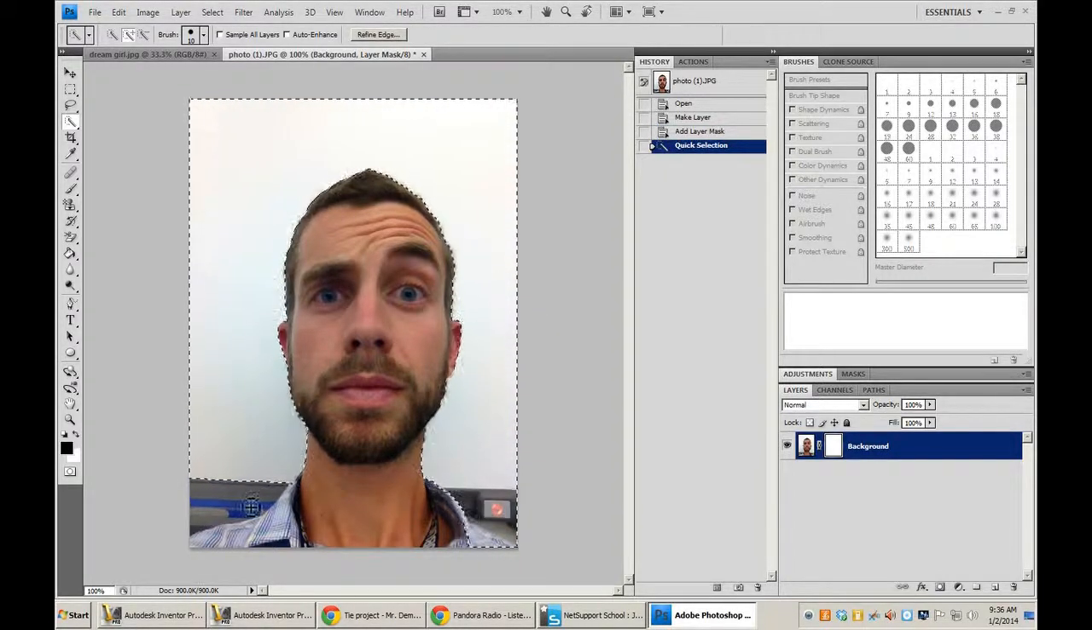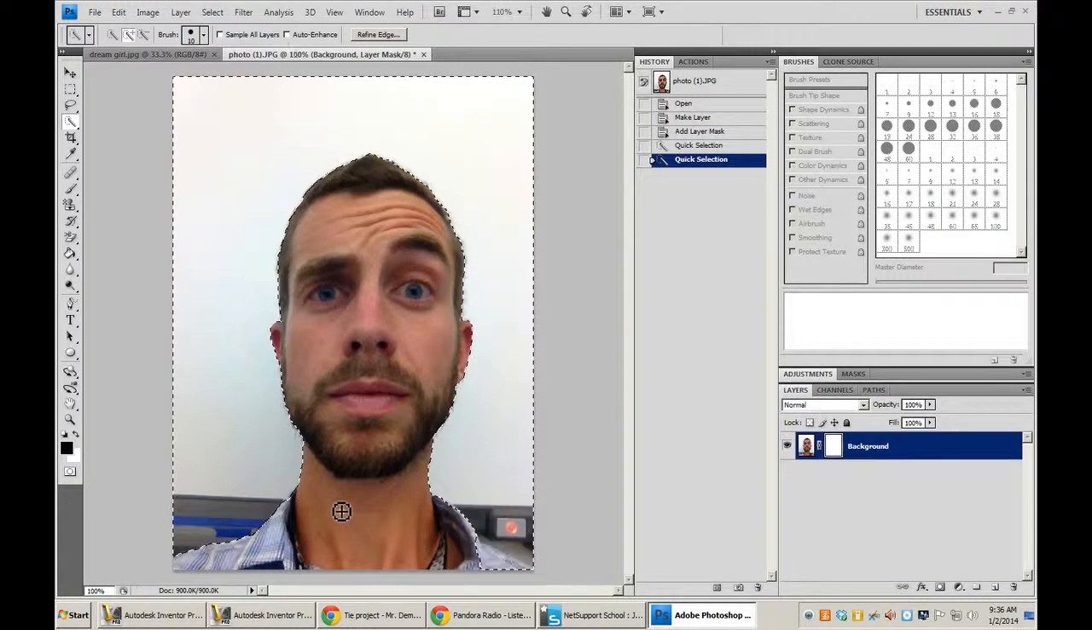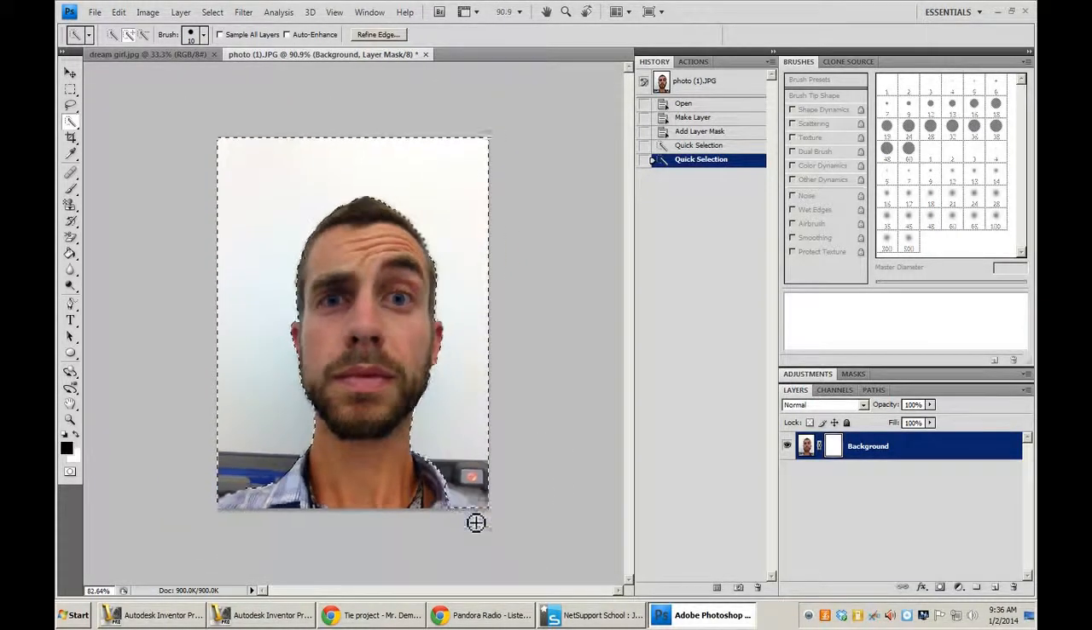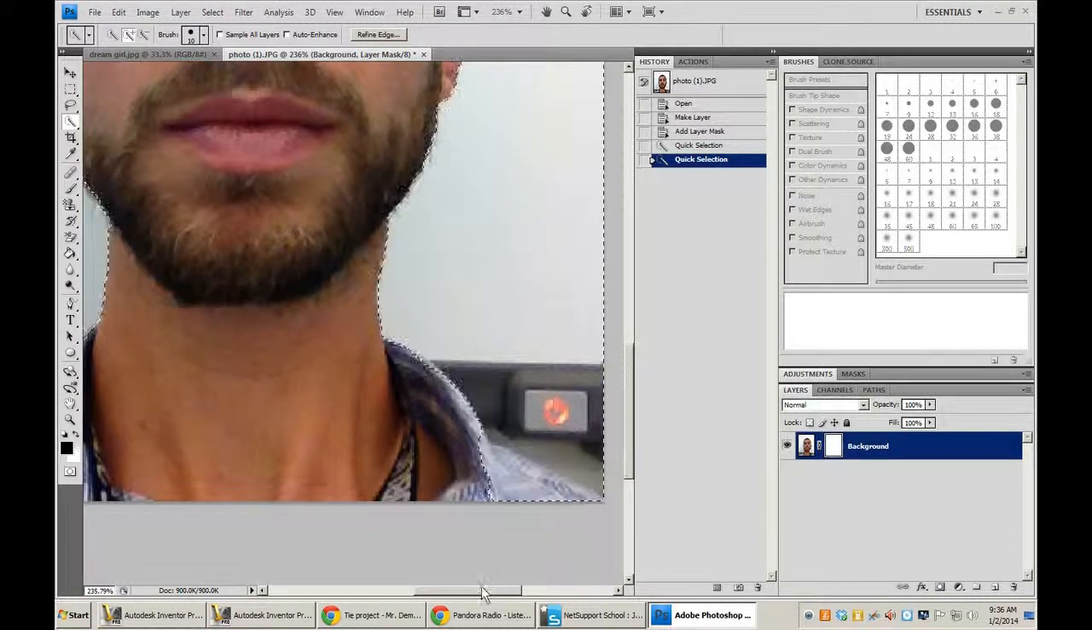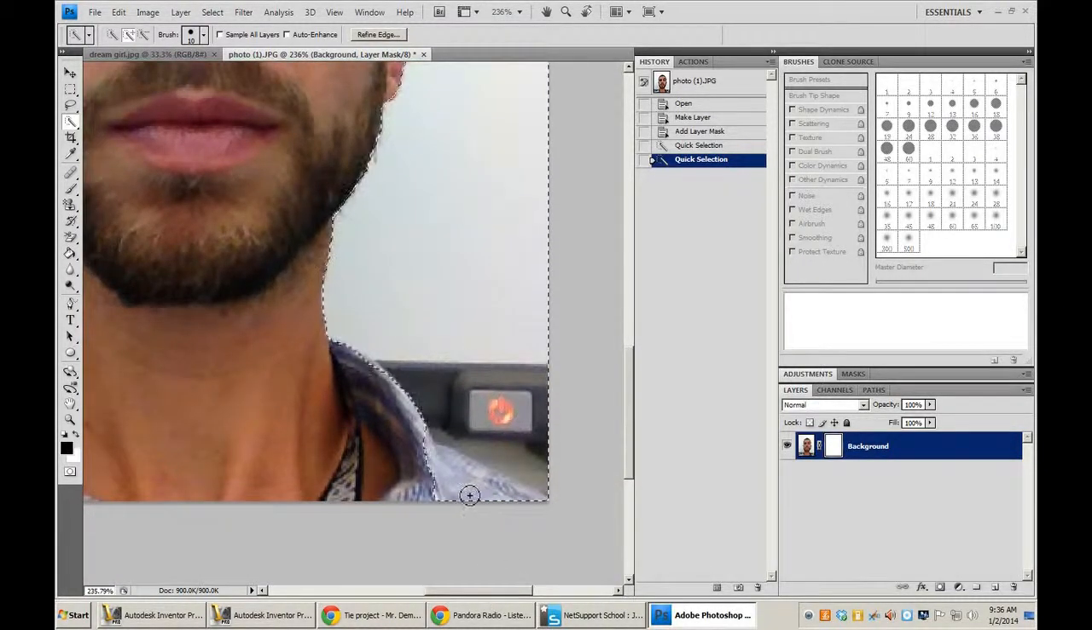Now what you'll notice is as I'm selecting it, it does contrast of colors. So really bright, really dark works fine. But right here you'll notice my shirt got a little cut off. Right? So we're going to fix that.